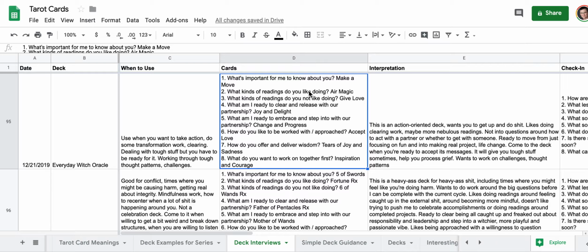I've changed the way I pull cards in general, where I shuffle in between each question or each couple of questions, and I found that that actually really works well for having a conversation with the deck. So that's what I do.